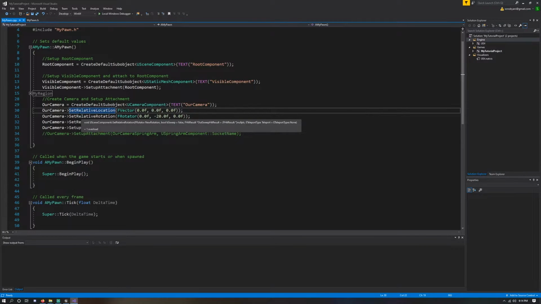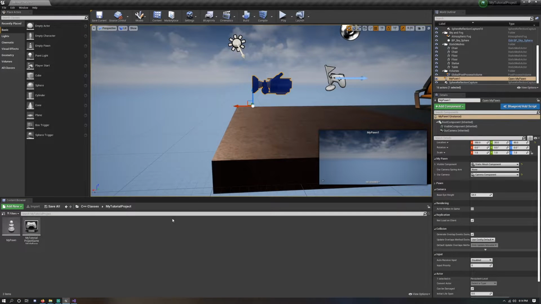And what SetRelativeLocationAndRotation means is it's relative to its parent. So it will be relative to whatever our camera's parent is. Excuse me, I got caught up. And then just like last time, you just set up attachment to the root component. And that looks like this.